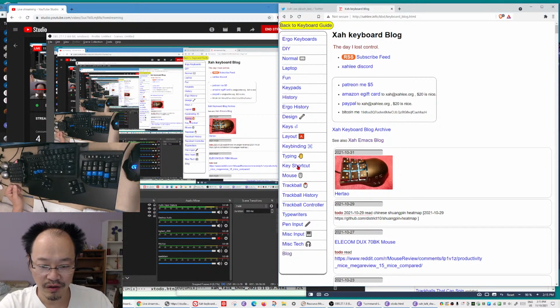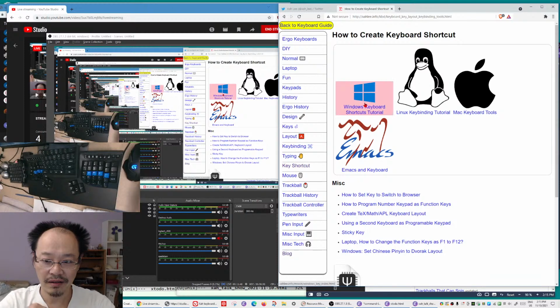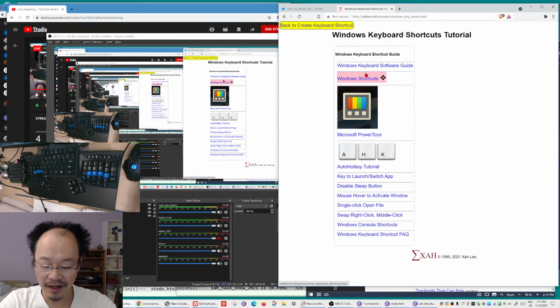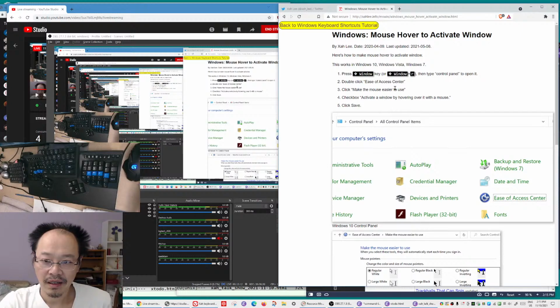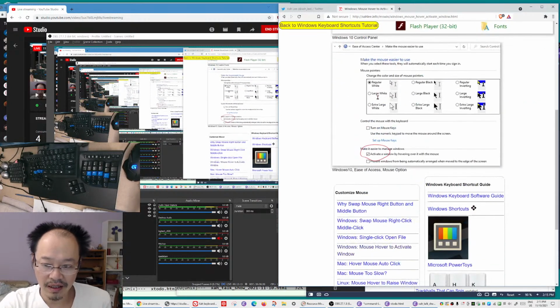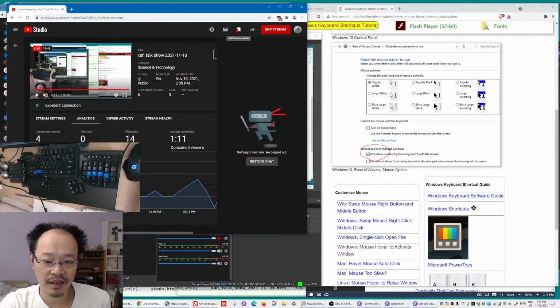So I was saying, go to the Xah Lee keyboard blog. You go to keyboard shortcuts. Then there's an entire section on Windows or Linux or Mac. Since I'm on Windows, you click on Windows. It's the entire guide on how to operate the Windows operating system, what tools to use and how to use them, and so on. One of them is single click to open file, which is important, and mouse hover to activate windows. So click on that. I give you a guide on how to set that up. So that is the mouse hover to activate windows.